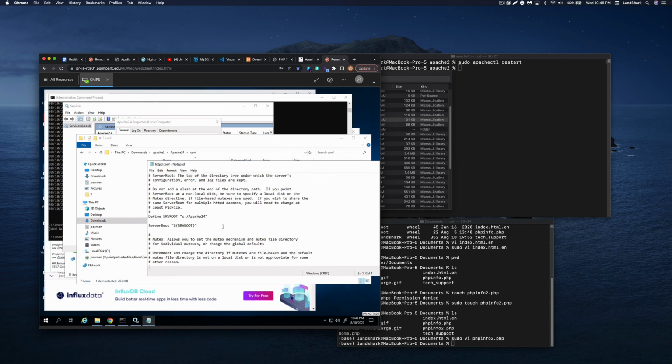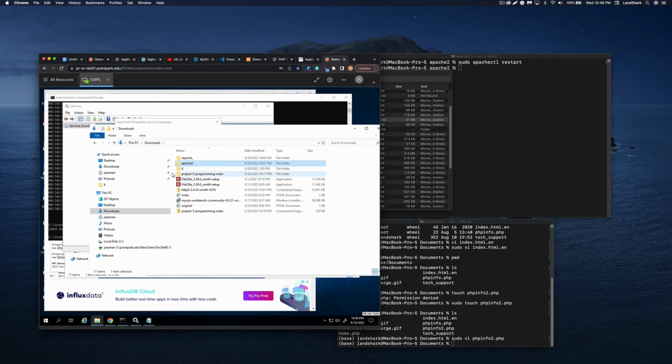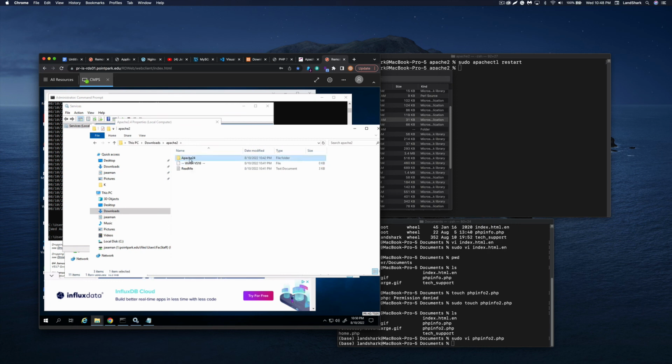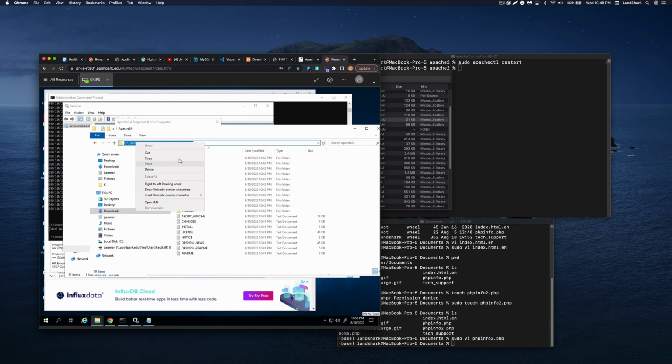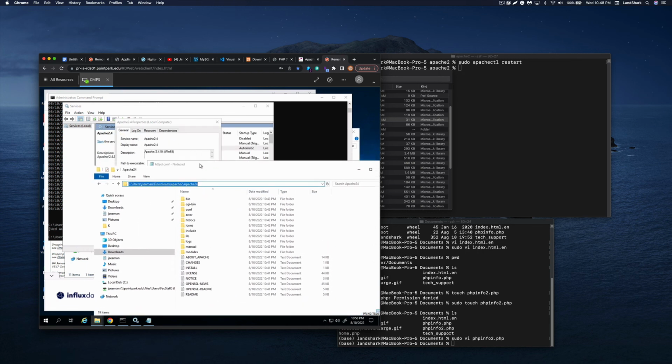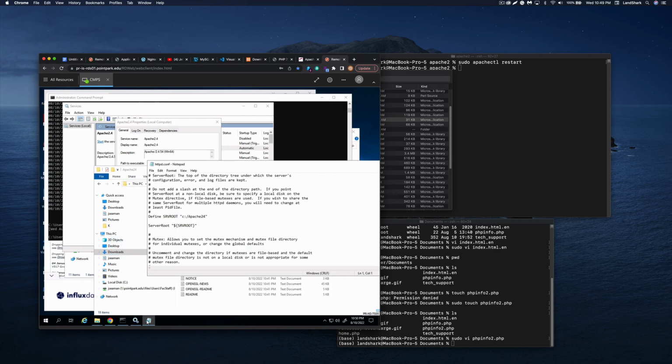Alright, so the next thing that we want to do here is to find the server root location. So where is the server root at? It says C Apache 24, but we have it somewhere else. We have it in the downloads. I would recommend putting it in your C drive. That would be easier, but I installed it from there, so I'm just going to leave it here for now. So I am going to copy this, and I am going to put the location path there and paste it. Perfect. Save that. Alright, so now let's see if that works.